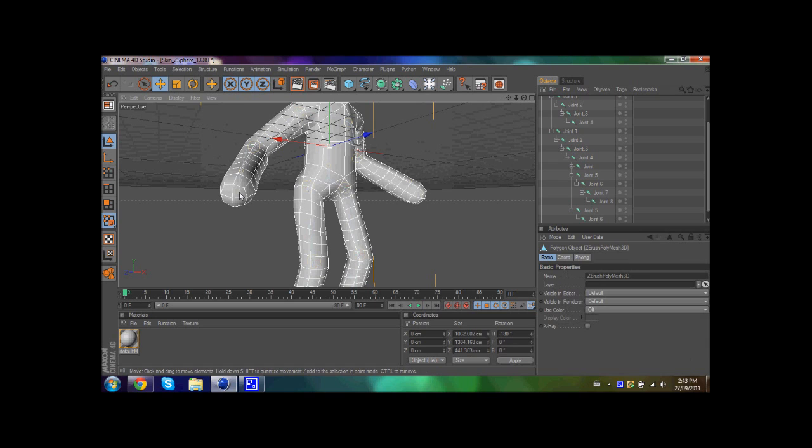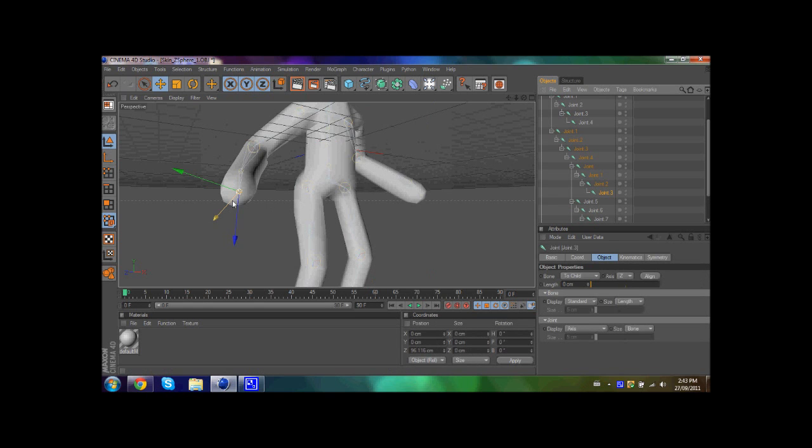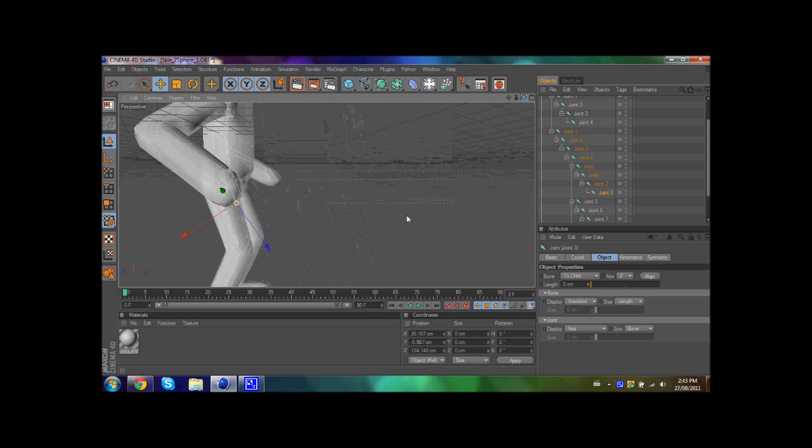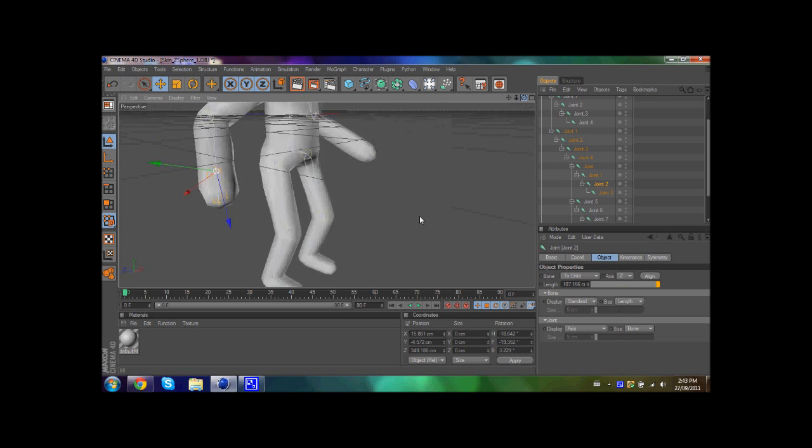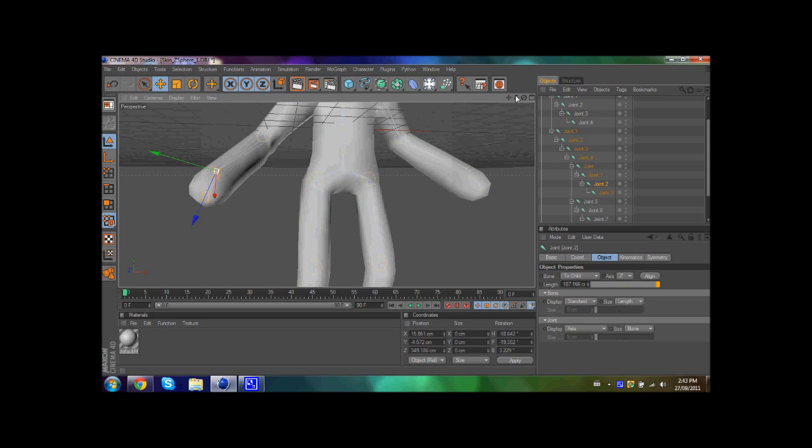So I'm gonna drop these down, move it. Doesn't move the other one though, so okay, well, that's basically how you do it.